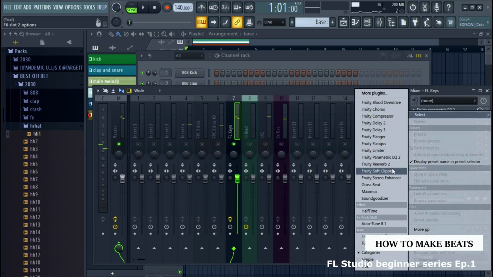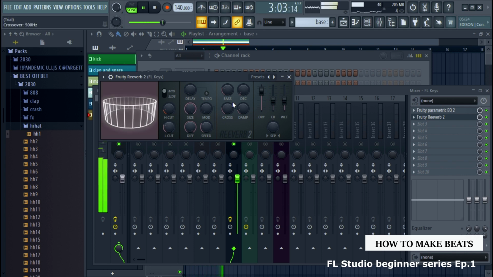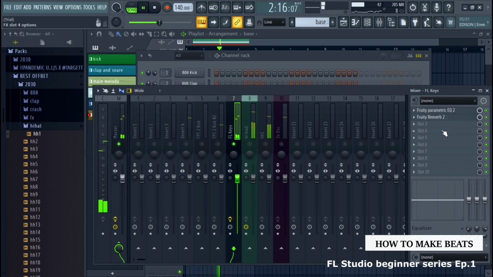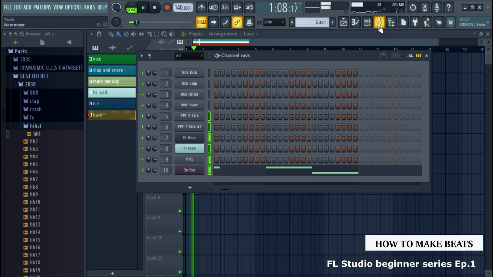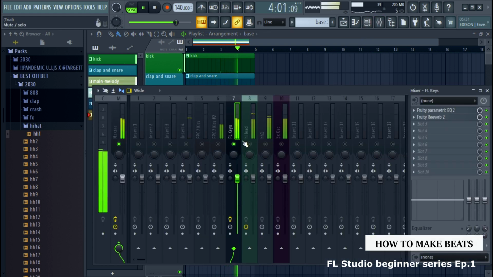Let's add a reverb. Increase the size. I'm sure you can hear that. You can see it sounds different from the one with effects.